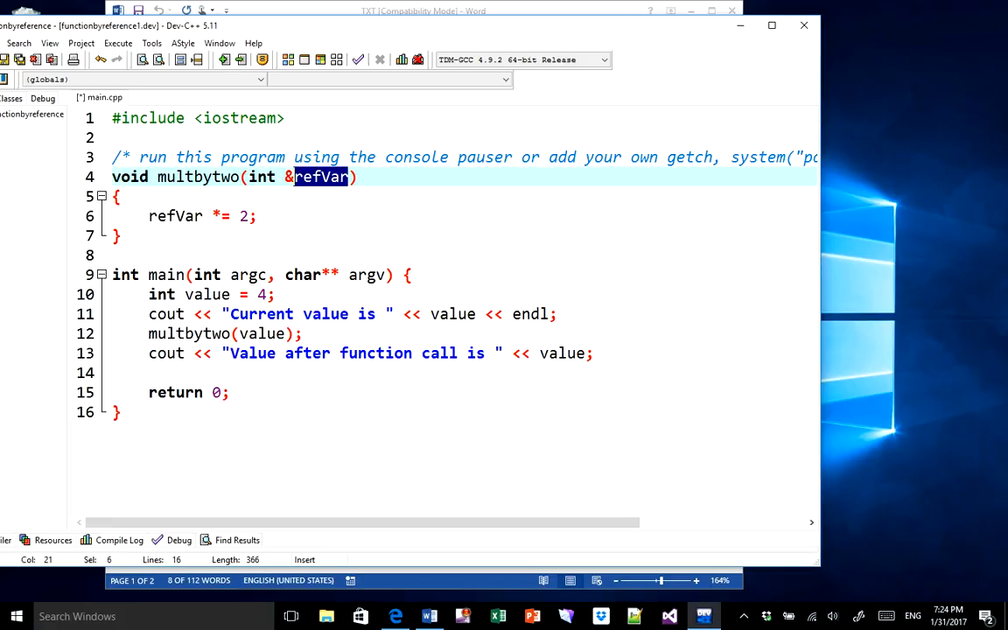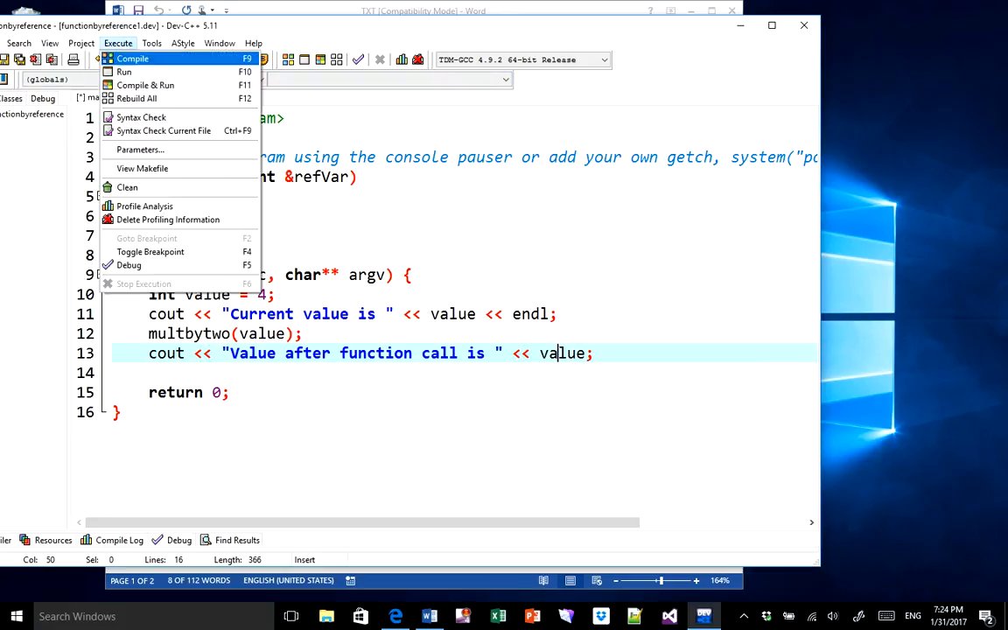Yes. So if you multiply this by 2 and it exits, what should be the value of this? 8, right? So let's run it.